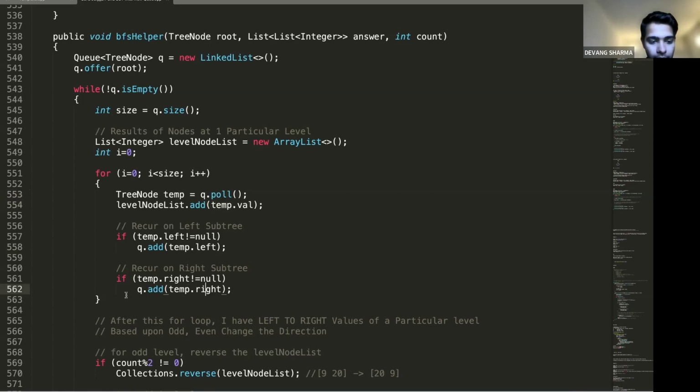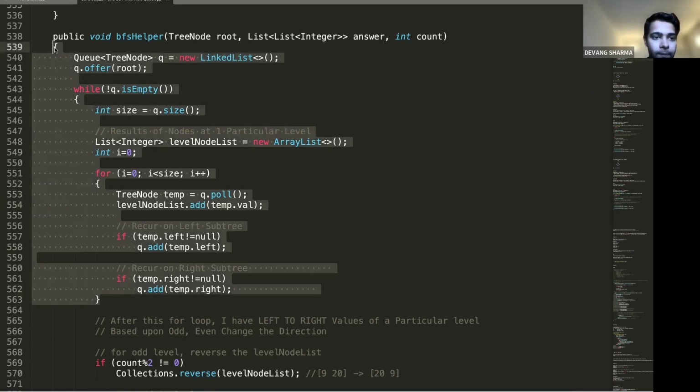So until now, until this part, this code is BFS only. This code is completely BFS. If somebody asks you to write the code of BFS, this is exactly the code of BFS. Okay, that's all.